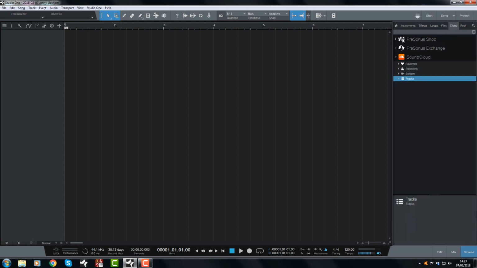The cloud, this is very cool. This was kind of new with Studio One 3. Direct access to the Presonus shop. And you just sign into it here at the bottom. If you have a Presonus account, you can go and do that. Then the Presonus Exchange, which is very, very cool. Again, it's something you need to sign into. But when you open that up, in the Exchange, there's a whole bunch of presets and things that other users have created that you can just import and drag into Studio One and use as you need to.